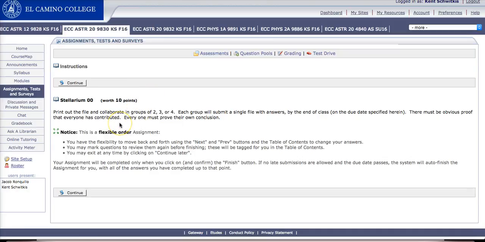You print out the file, and you collaborate in groups of 2 through 4. You can do this on your own. Those of you that are in my face-to-face classes, I prefer that we save trees. Those of you that are not in my face-to-face classes, you may desire to work in groups or by yourself.